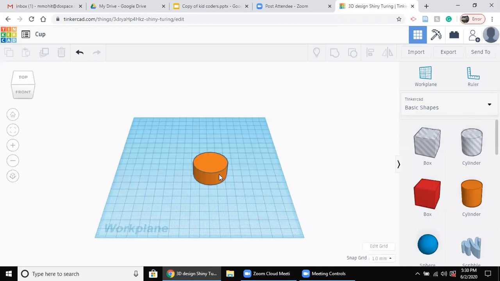Okay, so this was about the very basics, guys. Now I'm going to show you how to group two objects and how to align two objects. Those are very important concepts when we are working with multiple objects.